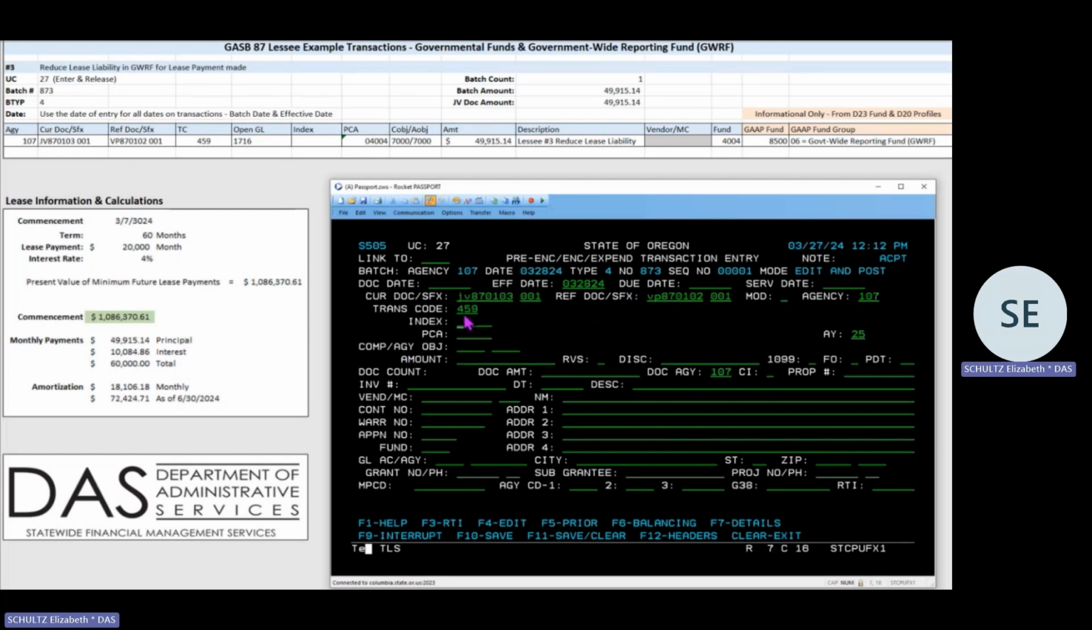Enter the T-code 459. Enter the PCA 04004, the object, the amount, the document amount, which will be the same in this case since there's only one transaction, and the description. In this case, I also need to enter the specific GL. To reduce the lease liability, I will be entering GL 1716.